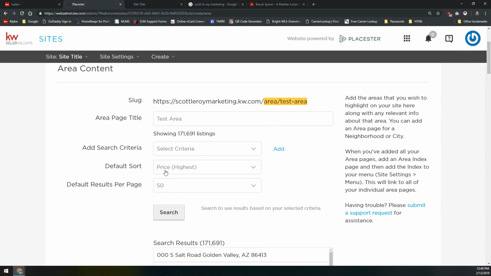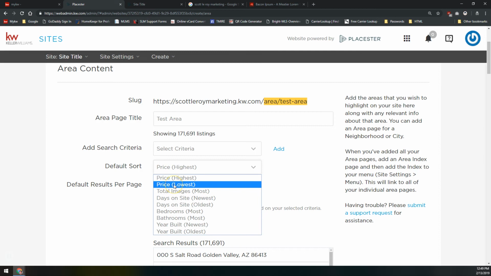Next, for default sort, this is, do you want highest price first, lowest price first, images, days on site, blah, blah, blah. All the same things from the featured listings section in the site settings section. You can sort these however way you want.